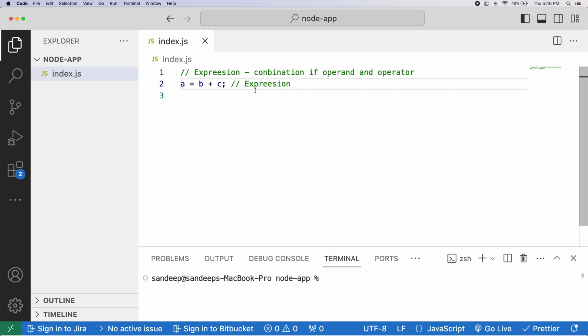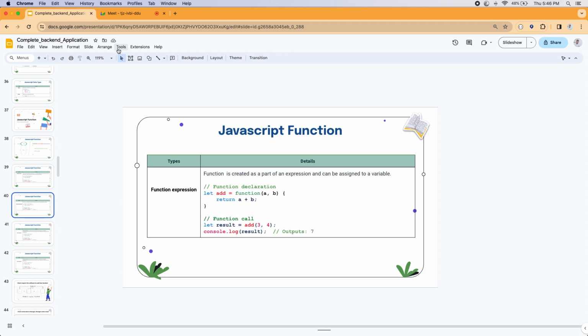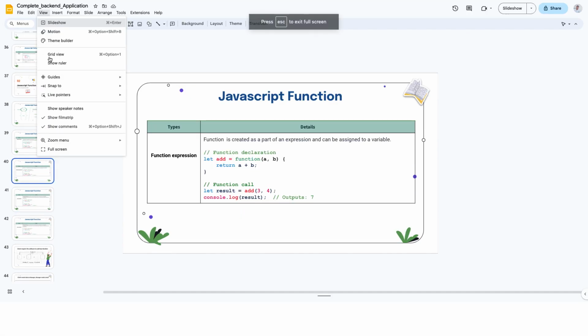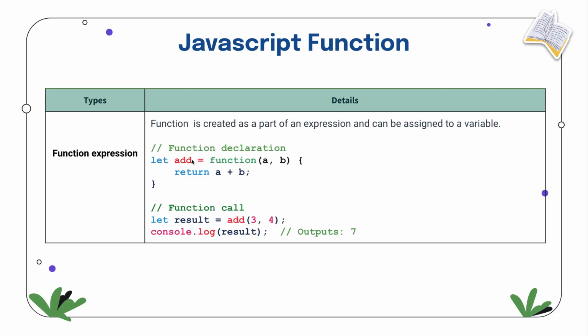Okay, so now if we see our function expression syntax, the second type of function is the function expression. A function expression is an expression that can be assigned as a value. So a function assigned to a variable in an expression is called a function expression. See, in place of a plus b, we are just creating a function and assigning it to the variable add. So now it became a function expression. So it's another way of creating a function.